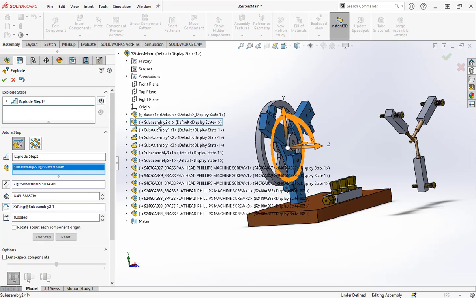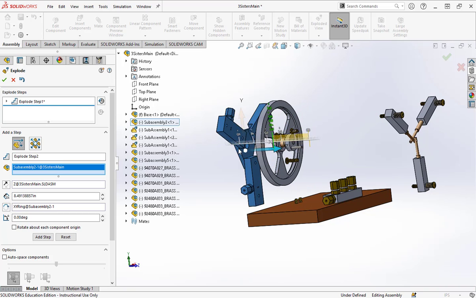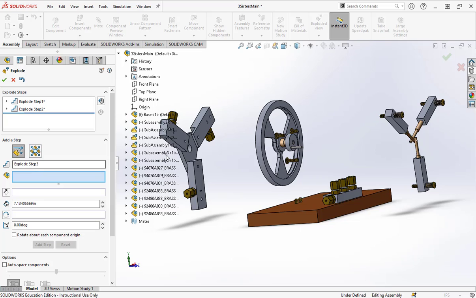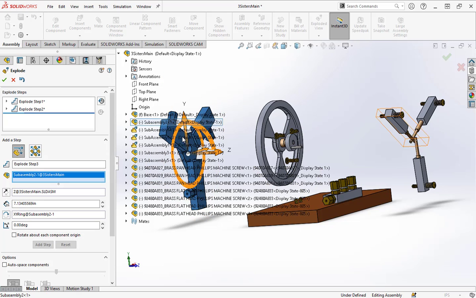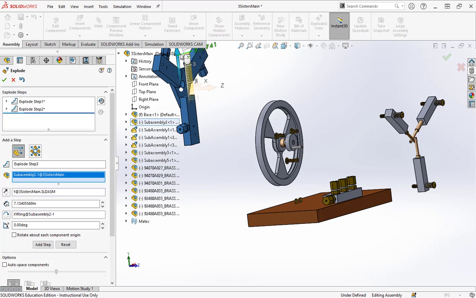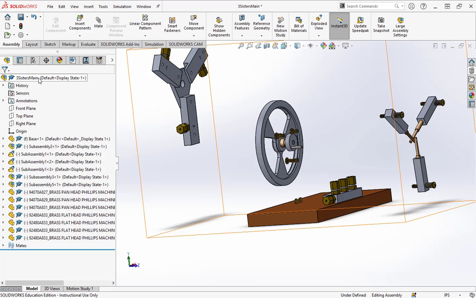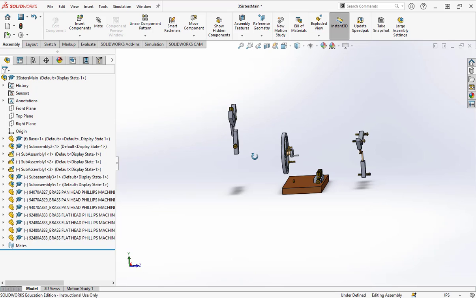So I could grab this subassembly and drag it that way. And if I'm done with that step, I click done. Now let's say I change my mind and I want this subassembly to be moved out and up. That's another step. Done. I click OK. I'm done with that explode.